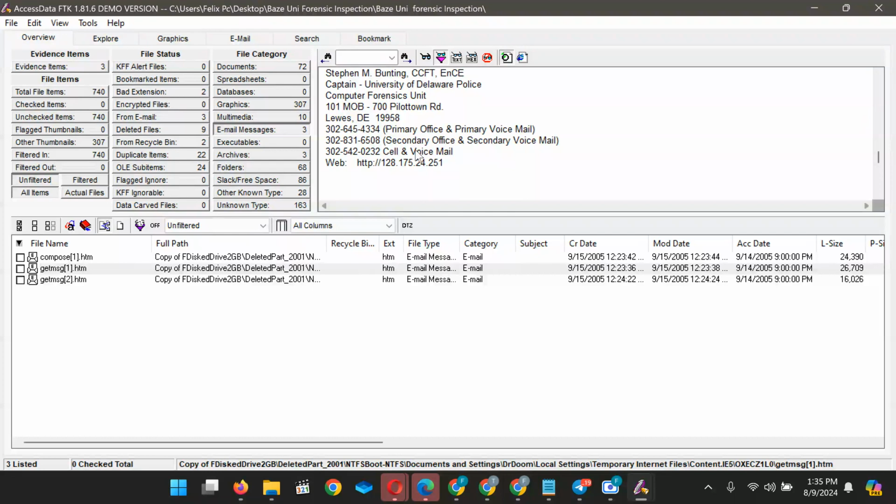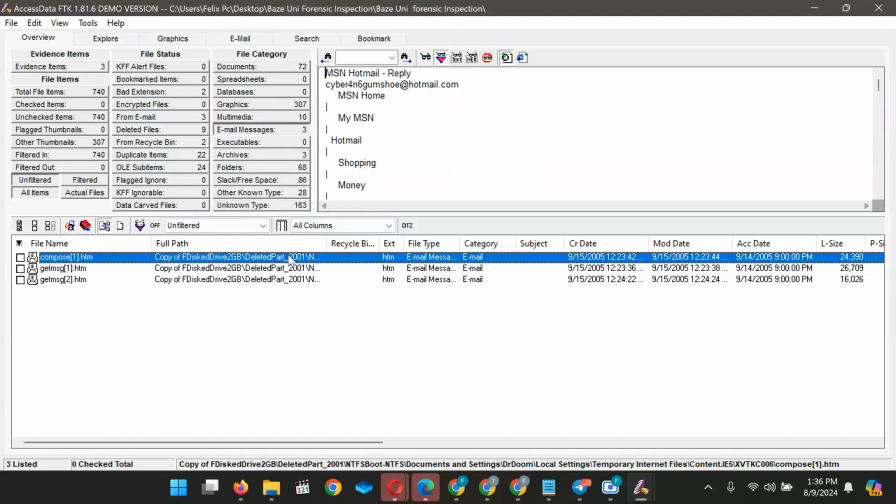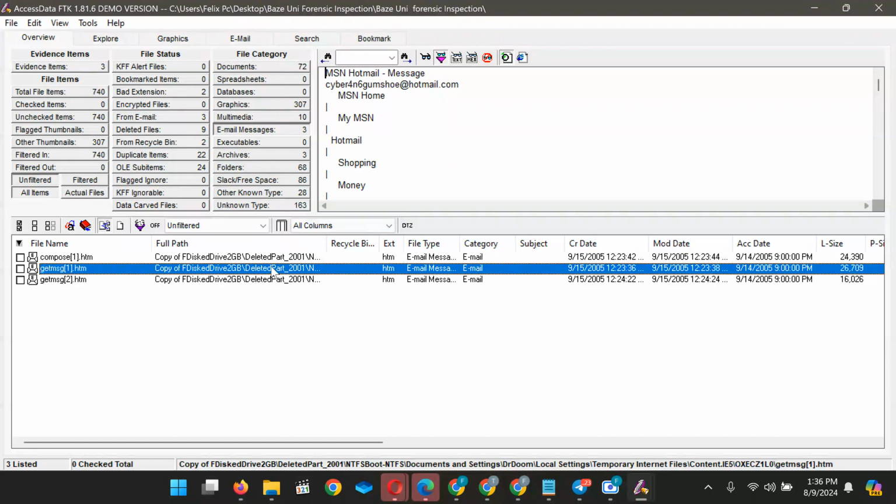We've gotten hold. And remember, there's something I want to show you guys. Can you guys see this? He deleted this email also. These are deleted emails that we got from the hard drive. He deleted this because if you look at this full path, you find out that it's a copy of the hard drive, the FD disk drive too, then deleted partition. He deleted this so that we won't be able to see it.